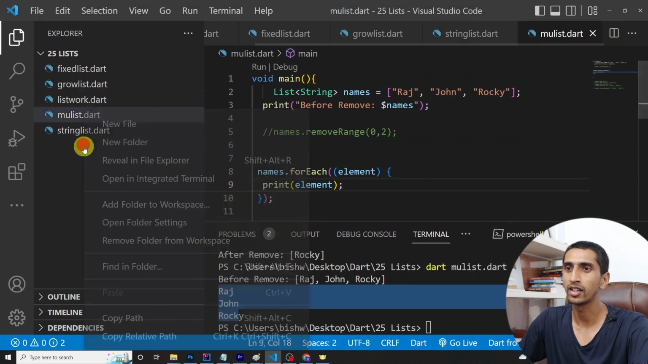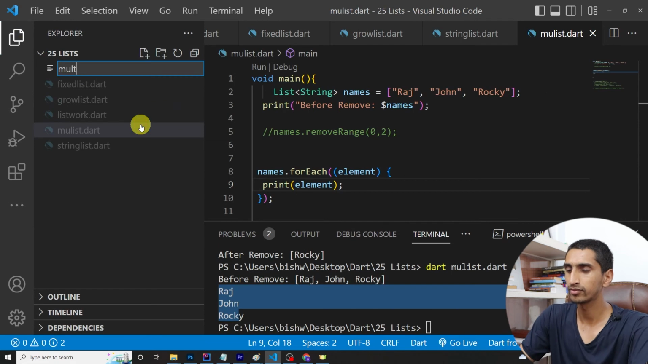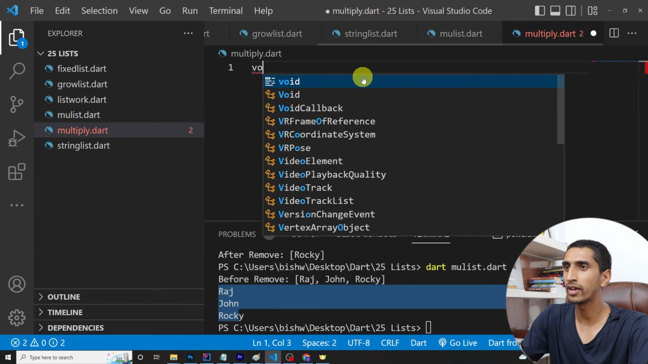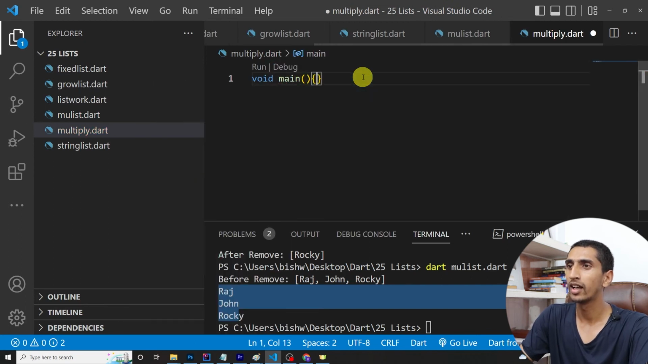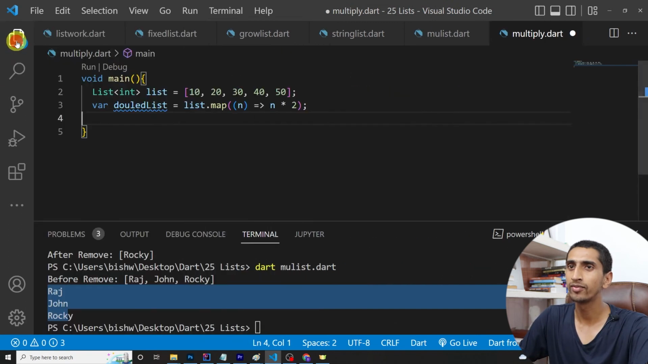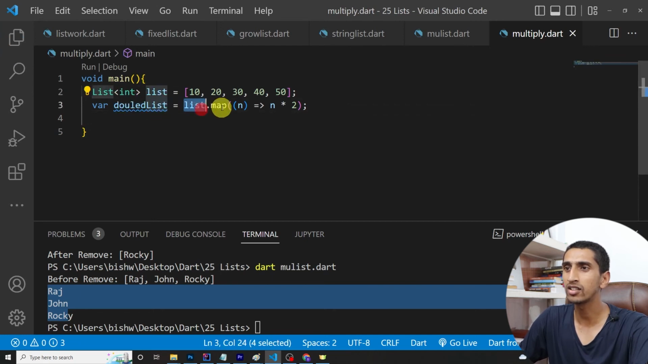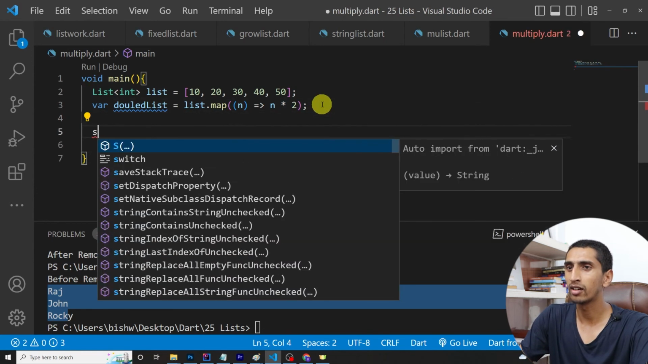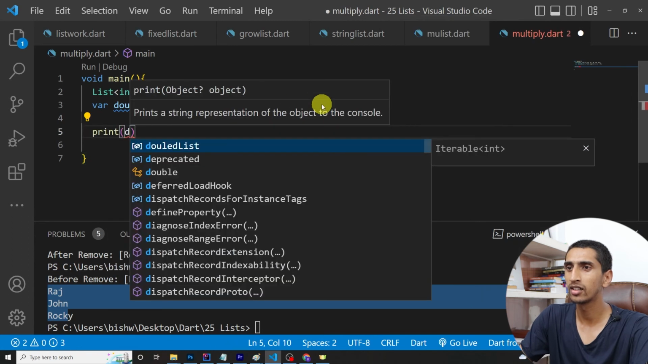Okay, I will create a new file, multiply.dart, and let's write a main method here, void main. Here you can see an integer list, and here you can see a double list. We are using list.map and multiplying each value by 2. Then I will print the double list.